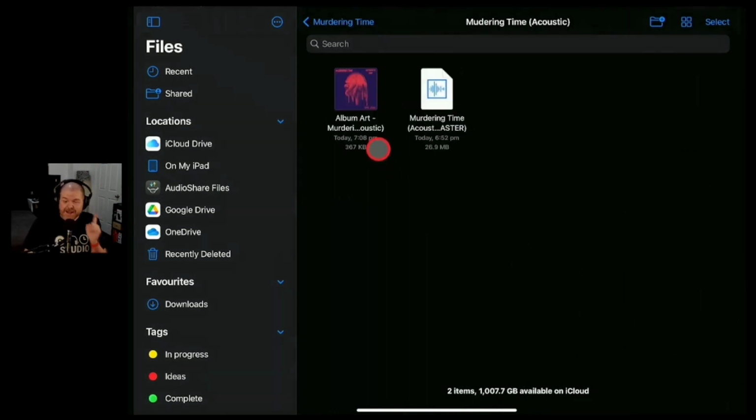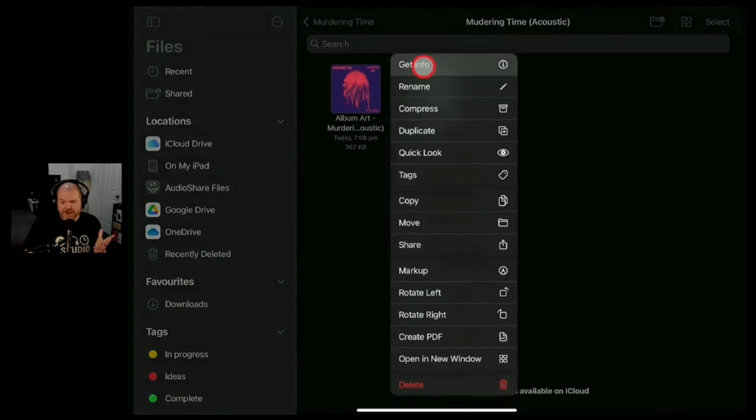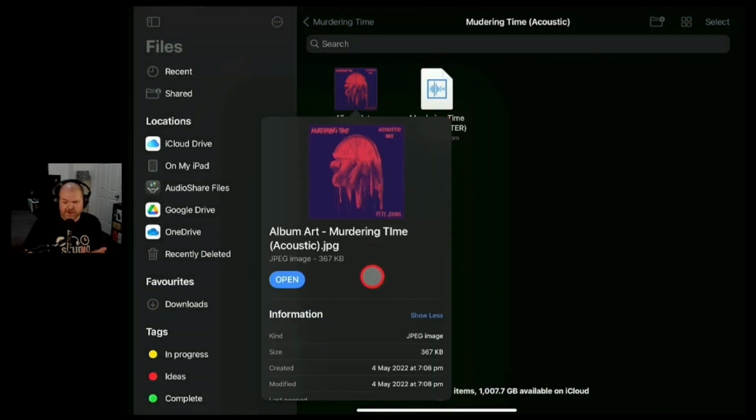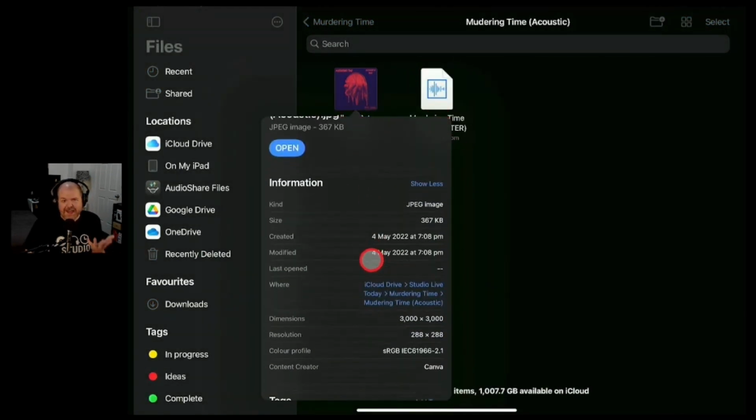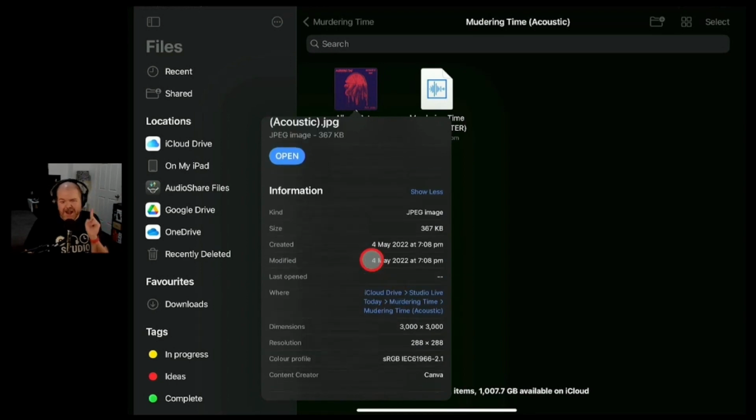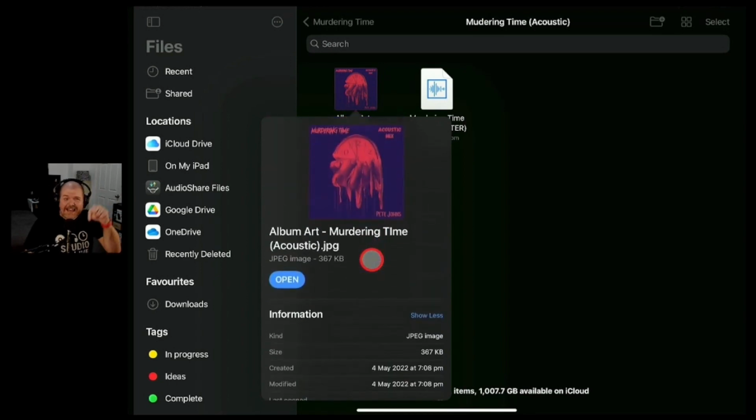Your album art needs to be a JPEG file, and I recommend at least 3000 by 3000 pixels. You can create that in something like Canva, and I've got a video about how to create album artwork for free linked down in the description.